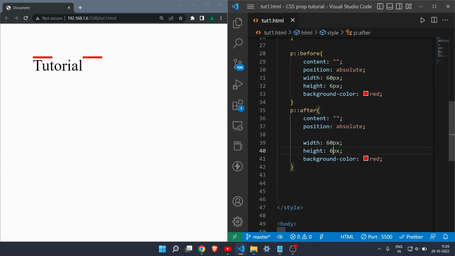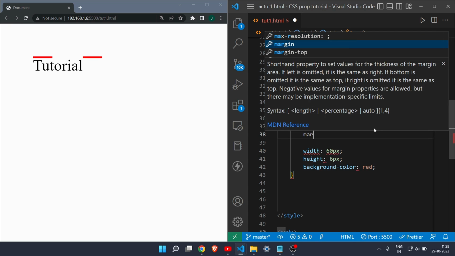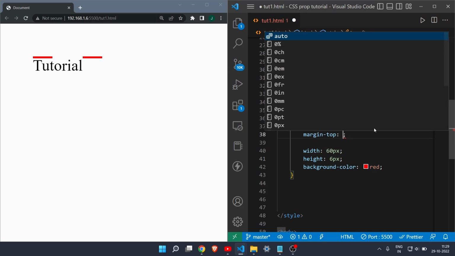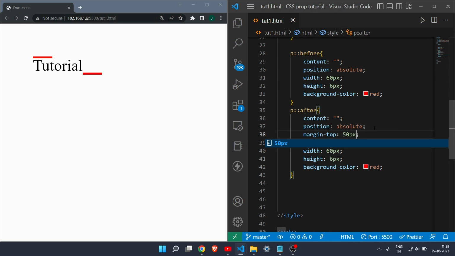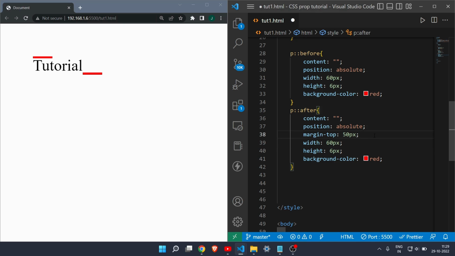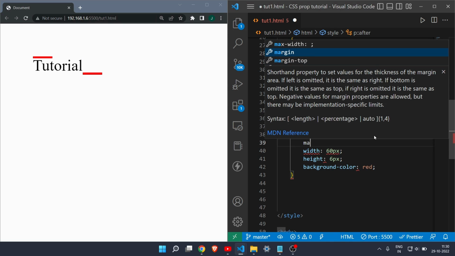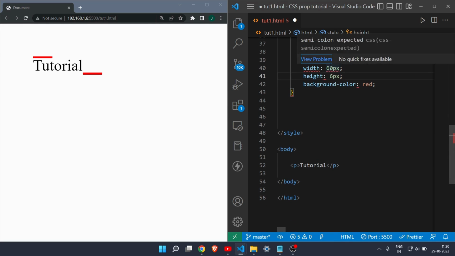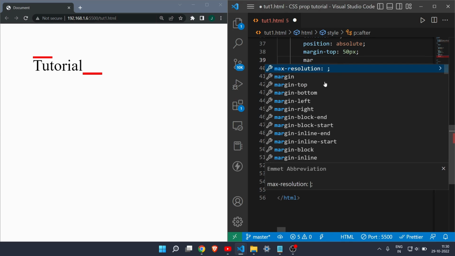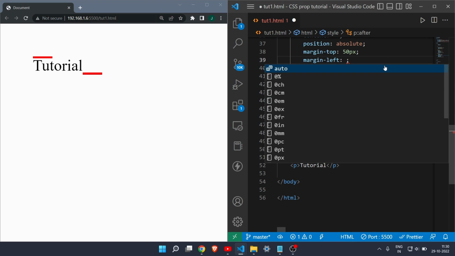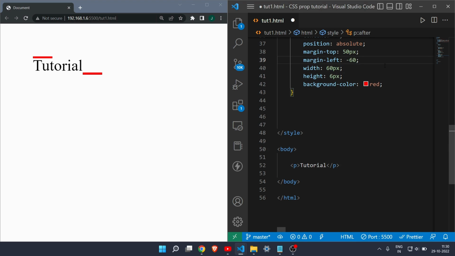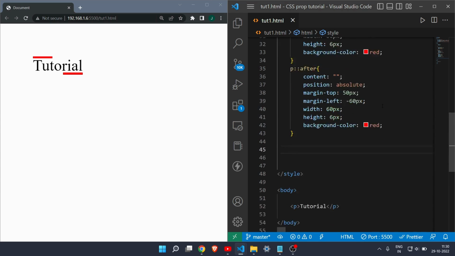Now I want the after element to be downwards, so I will add a margin top of 50 pixel. Let's see. Yeah, as you can see here, it is right at the bottom where I want it. And I will also add margin left here, let's say minus 60 pixel. Now it is exactly where I wanted.